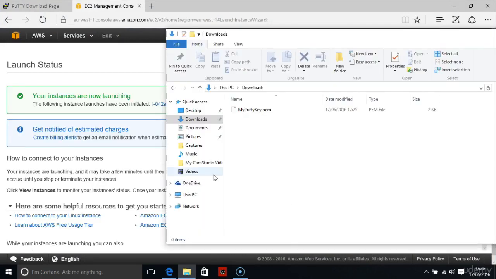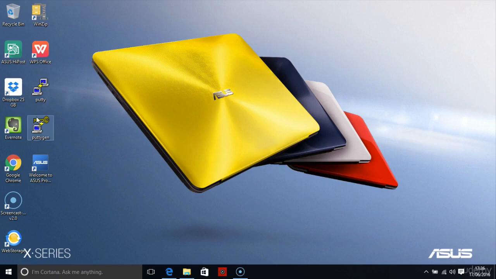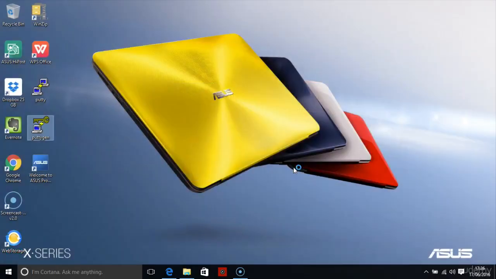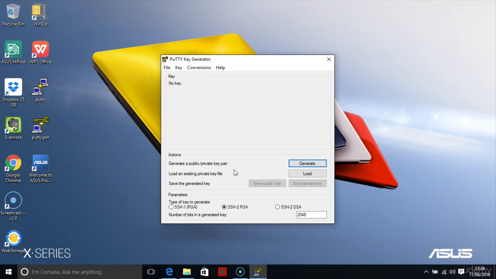Okay, so that is now launching. So while that's going on, again, I'm going to go back into Putty Keygen. I'm just going to open it up. Now you might get this message saying it's protected your PC. Just click more info and hit run anyway. And so here we go, we've got PuttyGen.